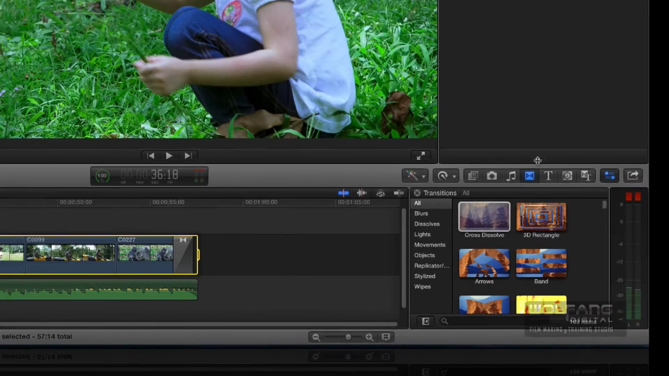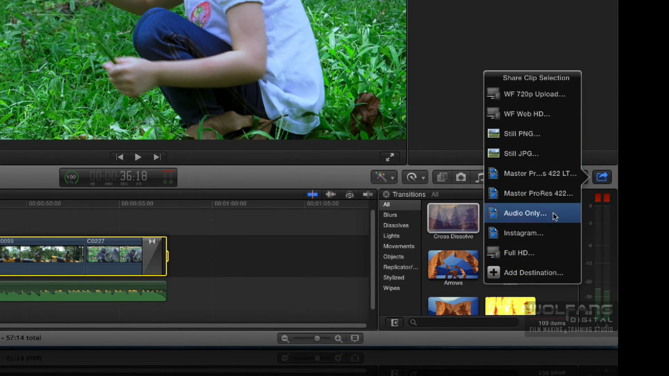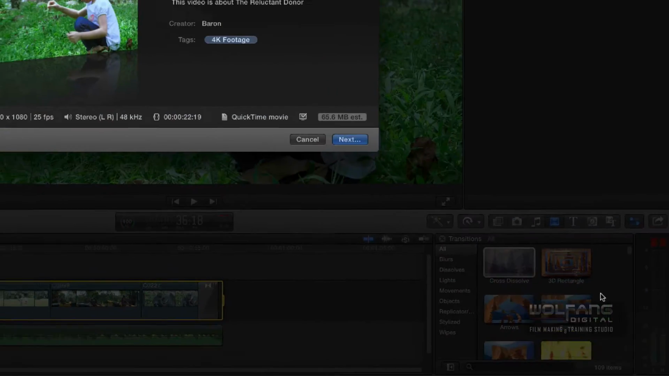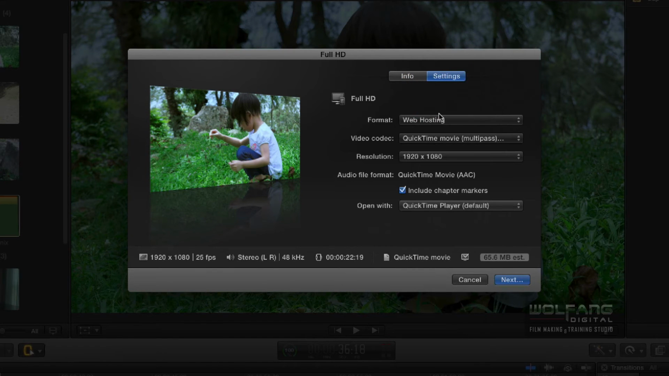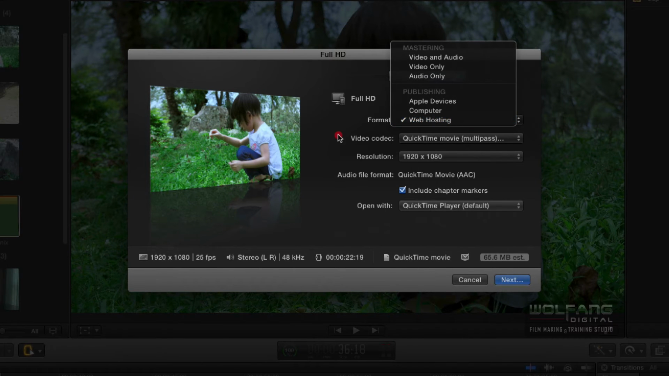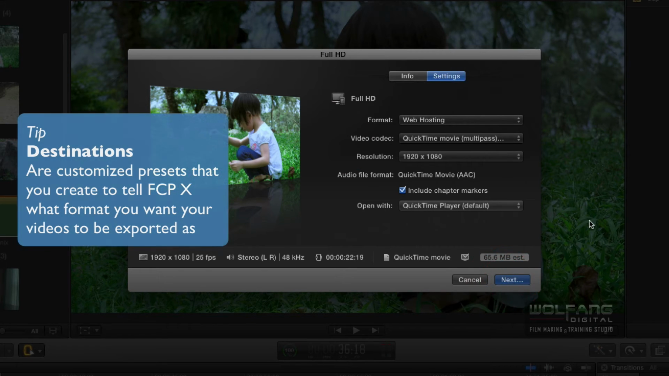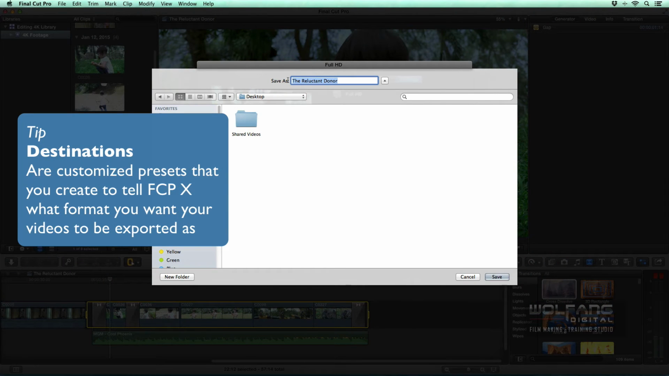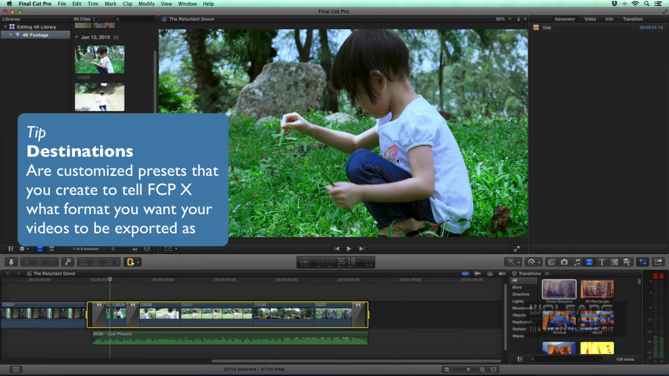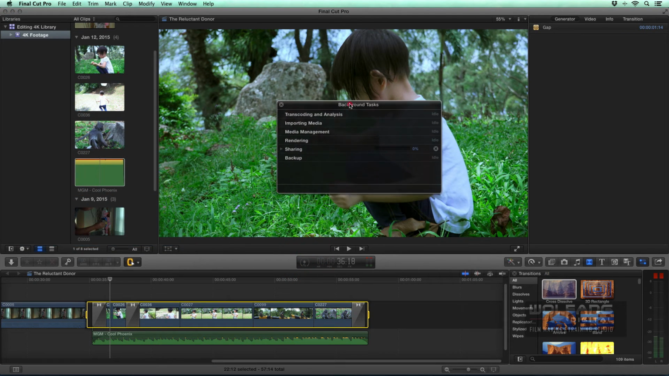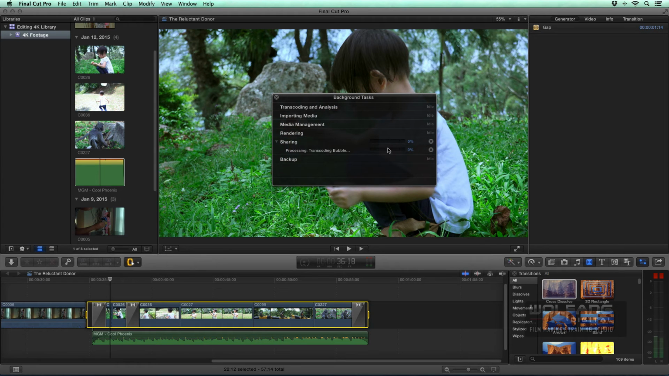Now we're ready. So I'll go on to my share button over here, choose full HD, and then go to settings. Well, I don't need to go to settings actually, I'm done. There we go, click on next. So I will select the name and I'll call it Bubble Time. Okay, I'm ready for export right now. I'll click save, and Final Cut Pro will show me that it is sharing the video file.